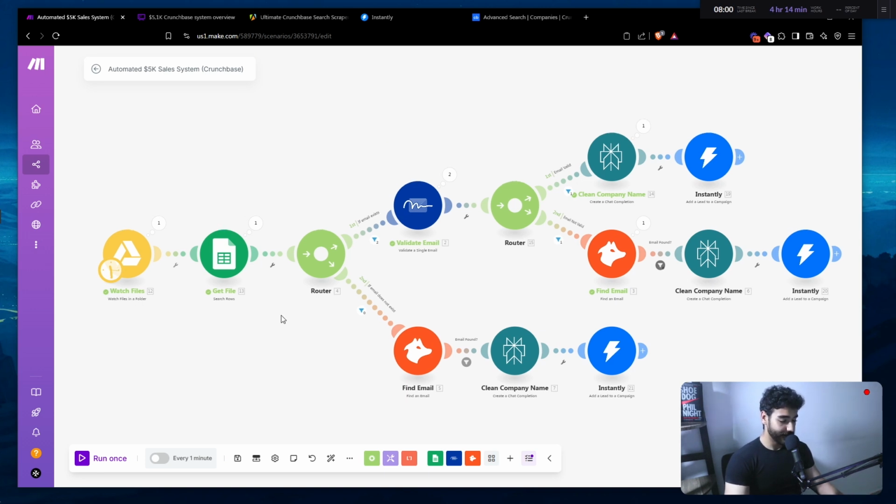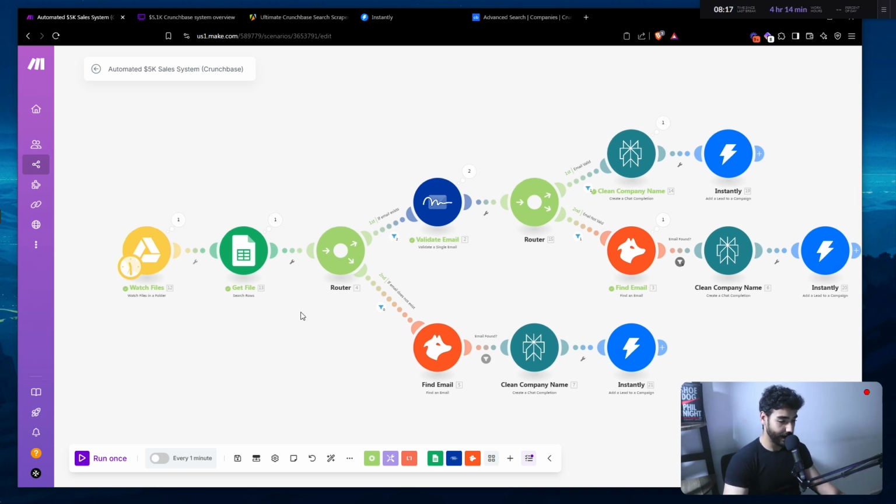So the idea of the system is we want to do everything automatically, right? So we can basically put the time that we have into other high ROI activities, such as getting on those sales calls. So let me walk you guys through how the system works. So we have a watch file module. This module waits for any lead list that I'm going to scrape using a platform that I'm going to walk you guys through in a few seconds.